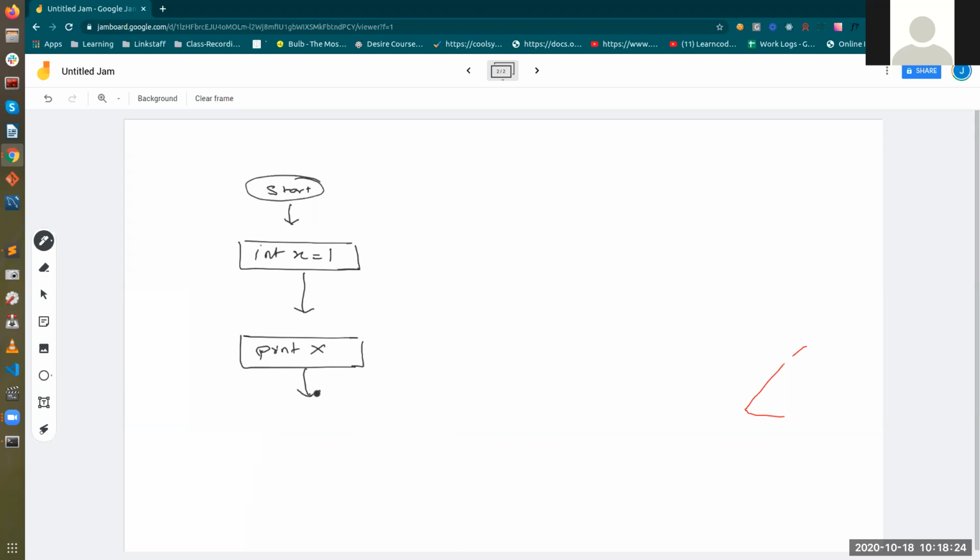Now, since we know how to write the conditions, I'll check if x is less than or equal to 10, right? If x is less than or equal to 10, there will be two answers. Let's put it like this. If it is no, and if x is less than or equal to 10, I'll say that yes should come over here. If it is yes, we are going to send it back to the print. So here, I'll put one more step, x plus plus.